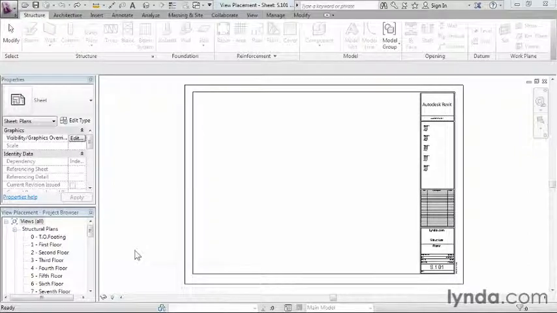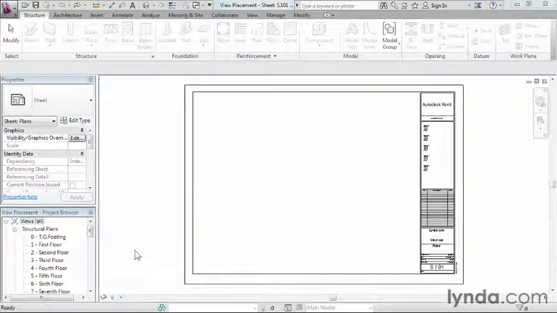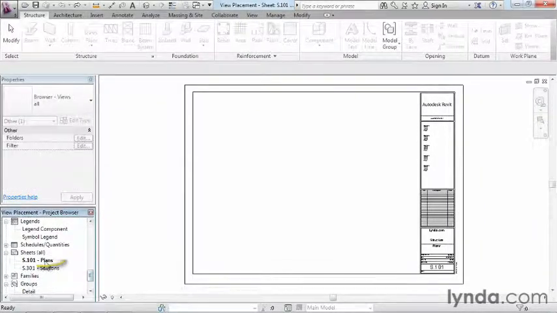We've been doing all this work in our views in preparation for placing these views onto our sheets. And right now we need to start considering which view we want to place on which sheet. Right now we happen to have two different sheets that are set up. One is a plans sheet and the other is sections.